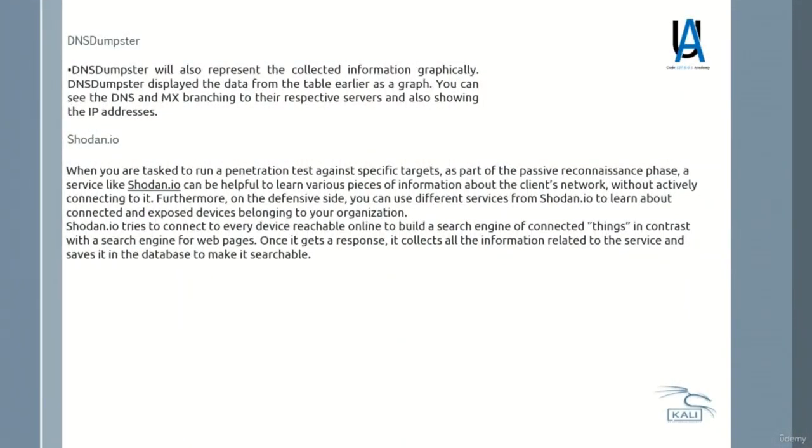the last method of passive information gathering is Shodan. Basically, when you are tasked to run a penetration test against a specific target as a part of the passive reconnaissance phase, a service like Shodan.io can be helpful to learn various pieces of information about the client network without actively connecting to it. Here you can see, basically you will use Shodan, but you do not actively gather information about your target machine. Furthermore, on the defensive side, you can use different services from Shodan.io to learn about connected and exposed devices belonging to your organization.